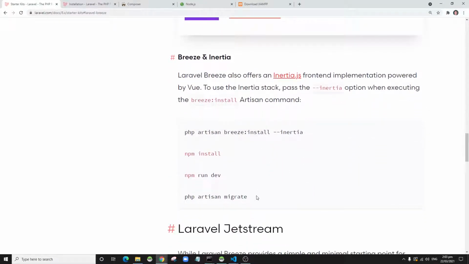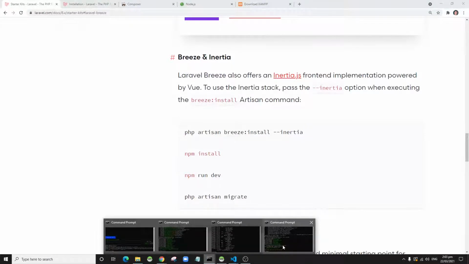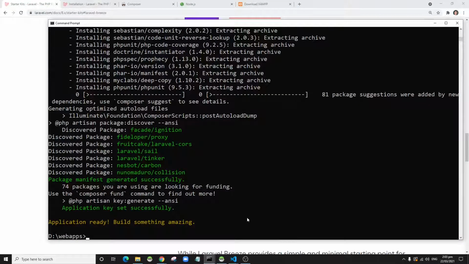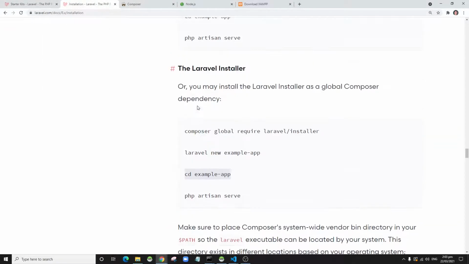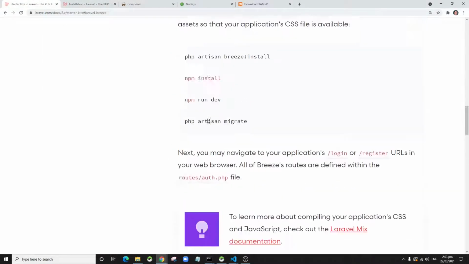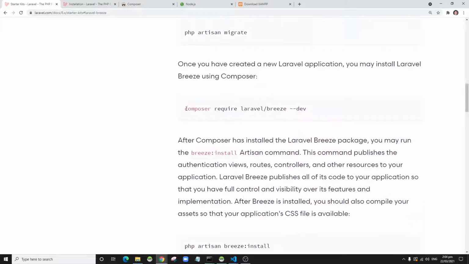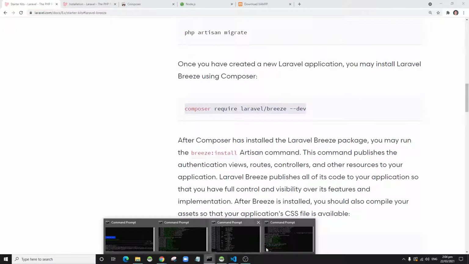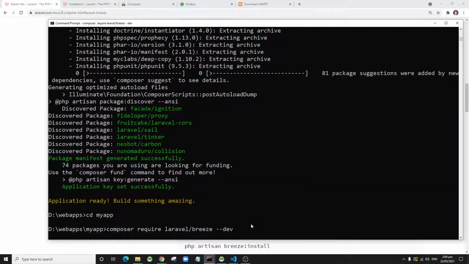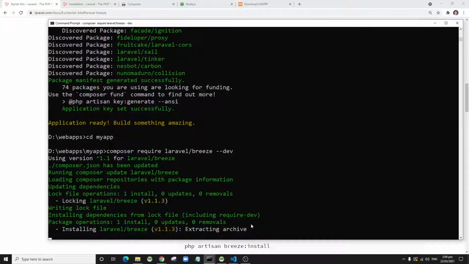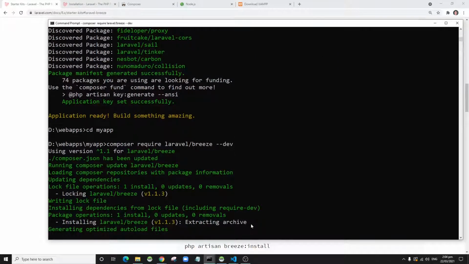And then when you are done, move ahead to the installation of the Breeze that includes the inertia here. Okay, so let's do that. So I'll go inside that folder that I created, my app. Okay, and then I'll copy the composer right here. Composer require Laravel Breeze. Make sure you are inside the folder.